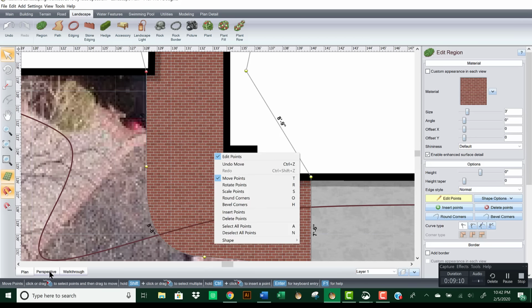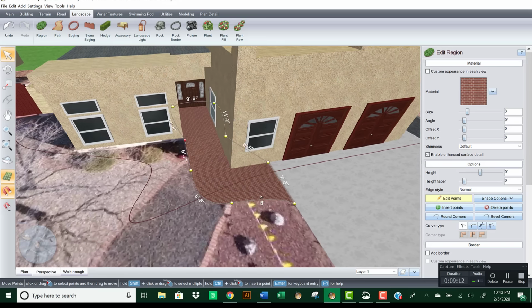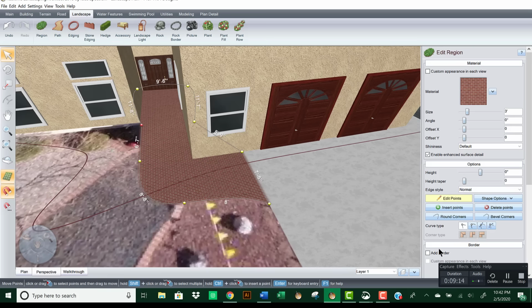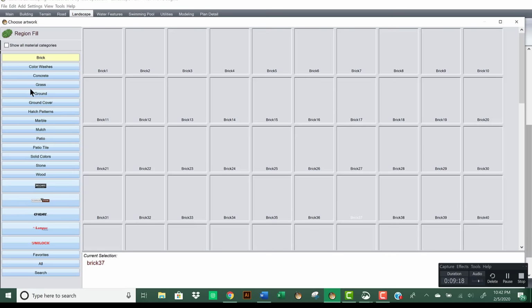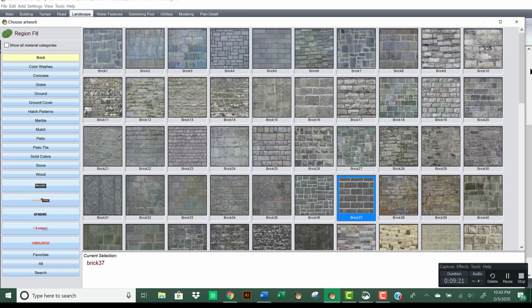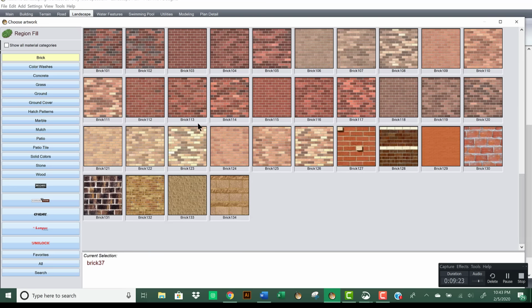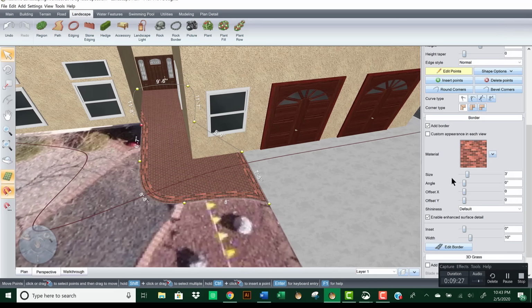Okay, this brick, if we look at that, it looks okay, but this brick does have a border, so I'm going to click over here, add border. We're going to select the border material. We're going to move into brick, go all the way down. I might select a slightly different one just so it stands out a little more. And we can edit the size and then the width as well.